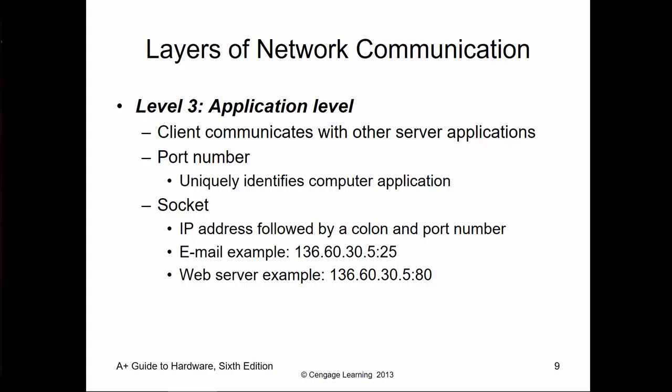Layer 3 is the application layer. It deals with client communication and specific applications, and we can identify those applications based off of a unique port number. For example, if we're dealing with email, it could be port number 25, because port 25 deals specifically with email. If we're dealing with web traffic, that could be specifically port 80, because HTTP, which is web traffic, is flowing over port 80. If we are talking about secured web traffic, HTTPS, we know that's going to be port 443. So port numbers actually help define what applications we're using.